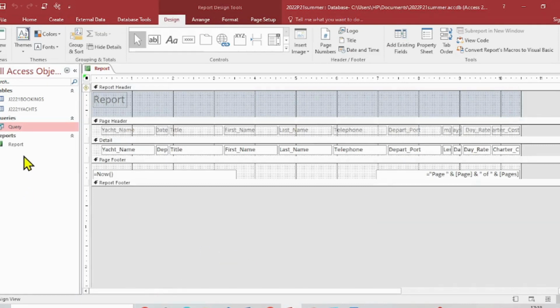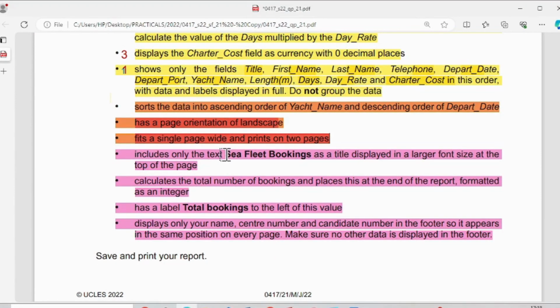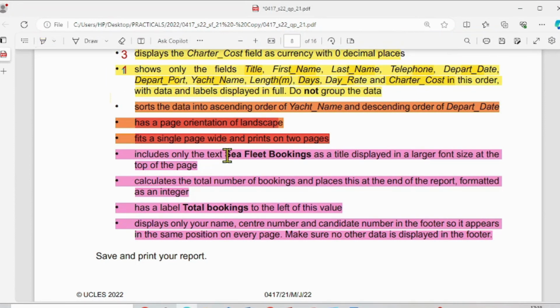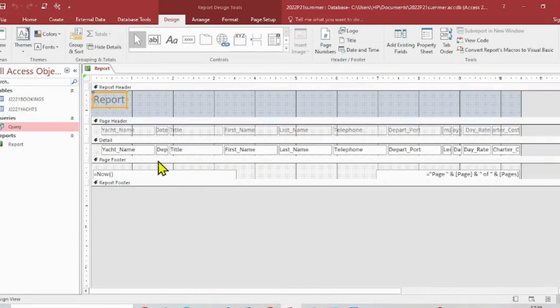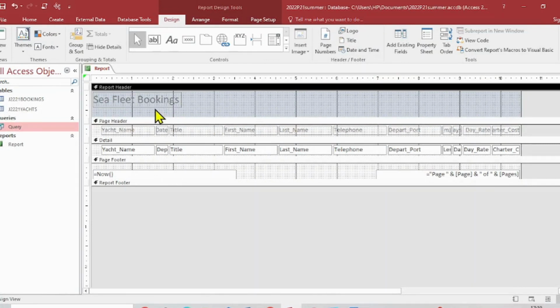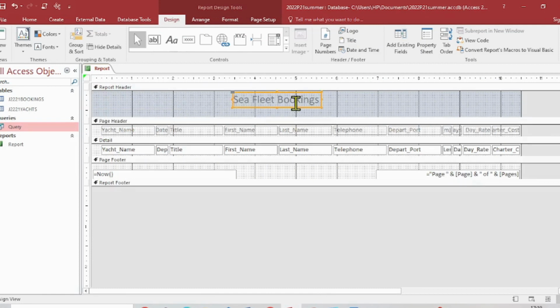Yeah, this is the report design. Now we have to include a title there on the top. What's the title? This is the title. Copy this as a title in a larger font size at the top of the page. That's it. Larger font size, it's up to us how large we want to make it. Okay, select and paste there, and we have to put this in the center. That looks better, and we can format it.